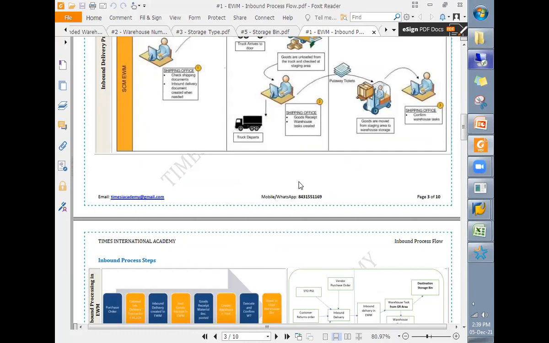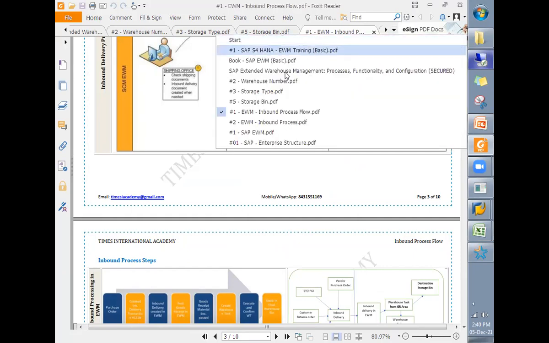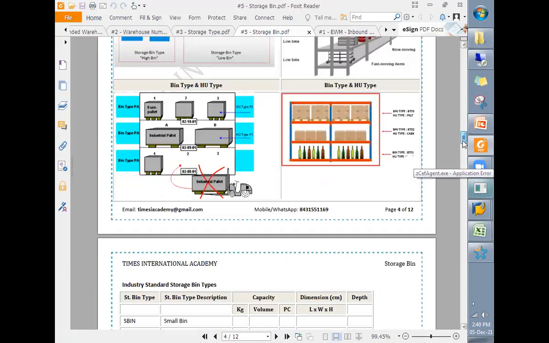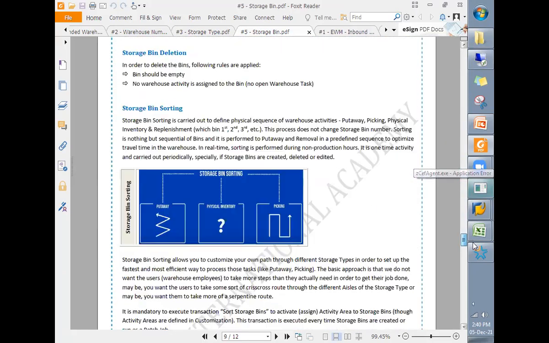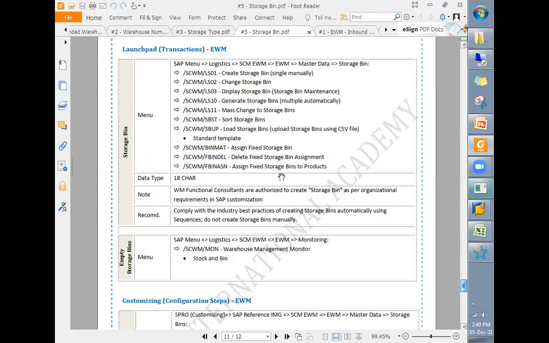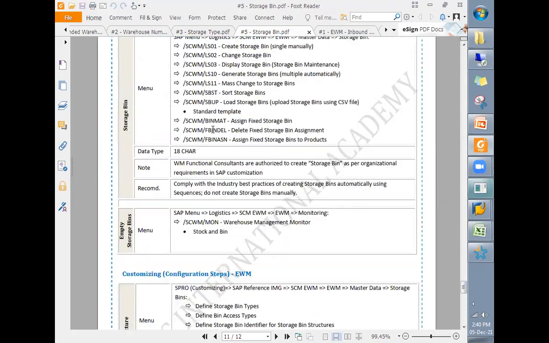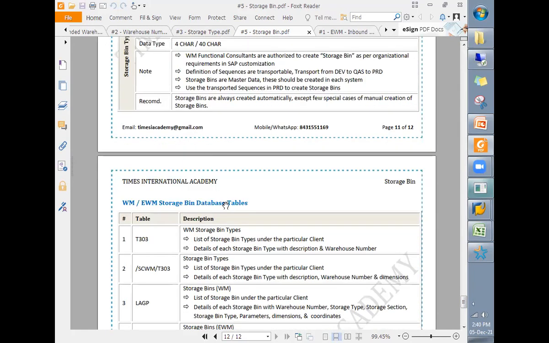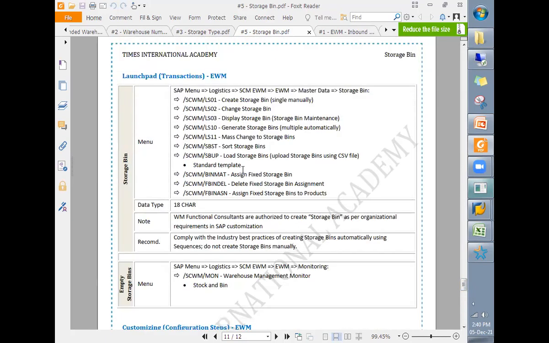First we need to understand the business requirement. In order to understand the business requirement, we should know the business processes. If we know the business processes, we can understand the business requirement, and then we can do the configuration. That is the reason why in all our documents, first we explain the business processes, and then the transactions related to it, and then the configurations related to it, and all the database tables related to it in a systematic way.